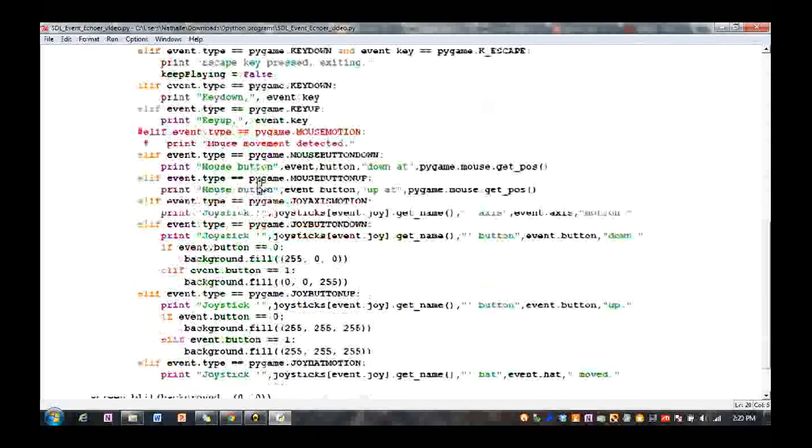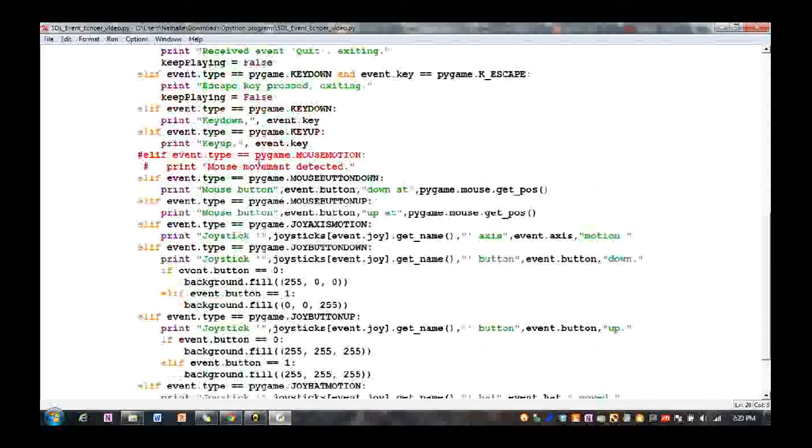But the interesting stuff is down here. Like I said, he's checking for keys. If you're pressing a key down, it'll tell you what key it is. And if you let go of it, it'll tell you what key.